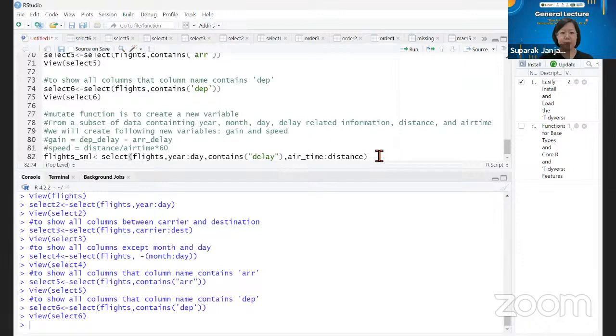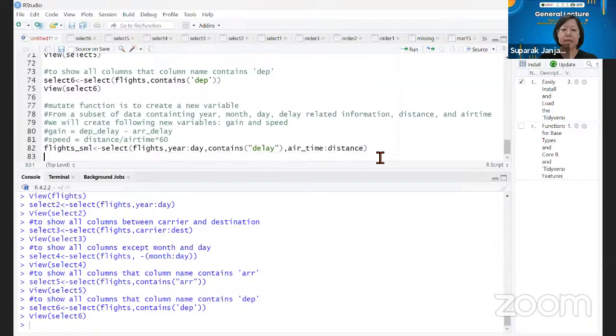Right? Do we have all the information first to create a subset? Yes, we use the select function. And in the select function, we want year, month, day here. Delay related information, we use contains, and the distance and air time columns, which is here. So we have all of the columns we need.